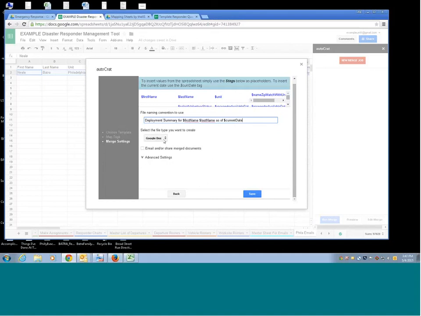I want these to be PDFs, and I could just click save and run it, and then what would happen is it would generate this PDF for Neil Batra and save it in my Google folder, my Google Drive. And that is a very easy thing to do. You can then print them out and hand it to the volunteer if they're right in front of you.